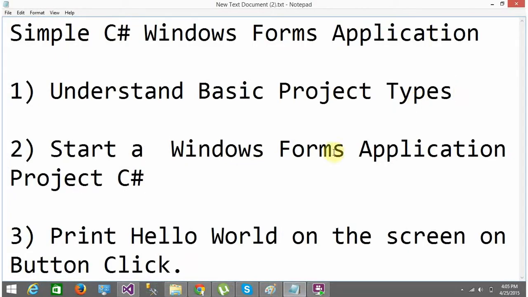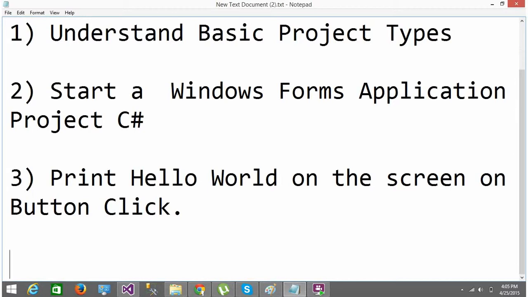So that is it for this tutorial session, creating a basic Windows Forms application. We understood the basic project types, fired up a simple Windows Forms application in C Sharp, and printed hello world on the screen on button click. So we learned the basics of event-driven programming, and that is it for today's video.